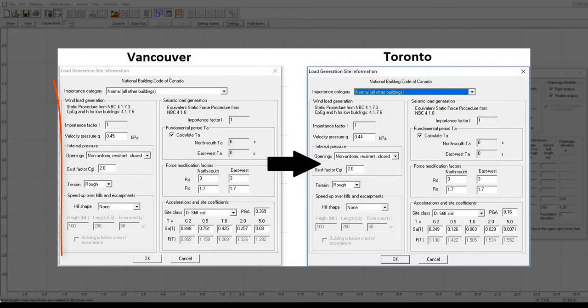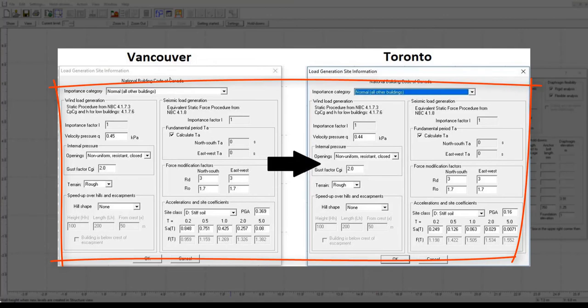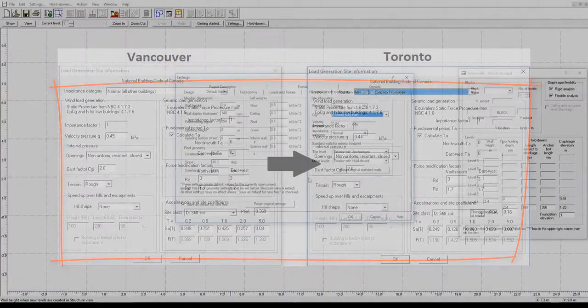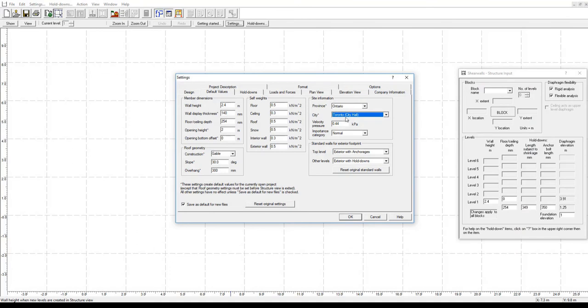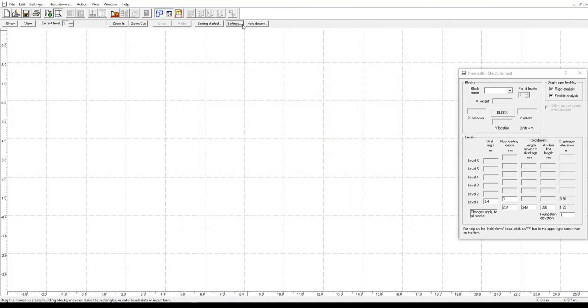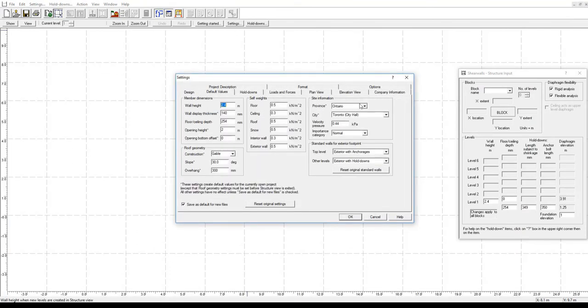Once this is done, all wind velocity, pressure, and seismic information in the project file will automatically change from Vancouver to Toronto. In fact, the Toronto climatic and seismic data will be the new default whenever you open Shearwalls.